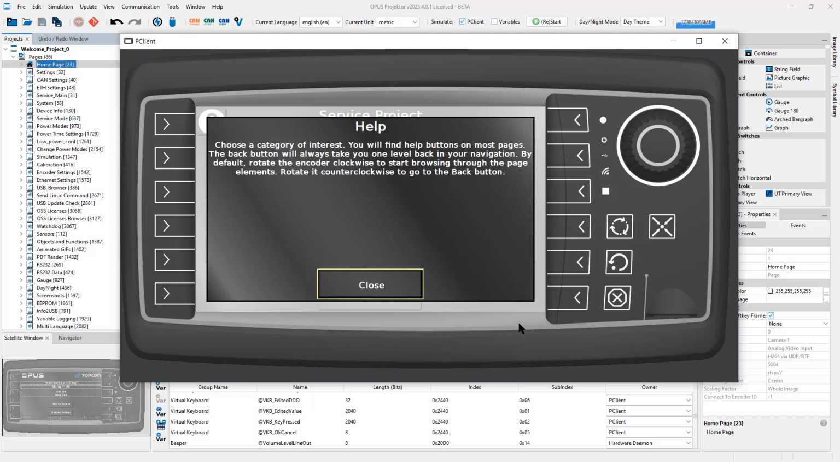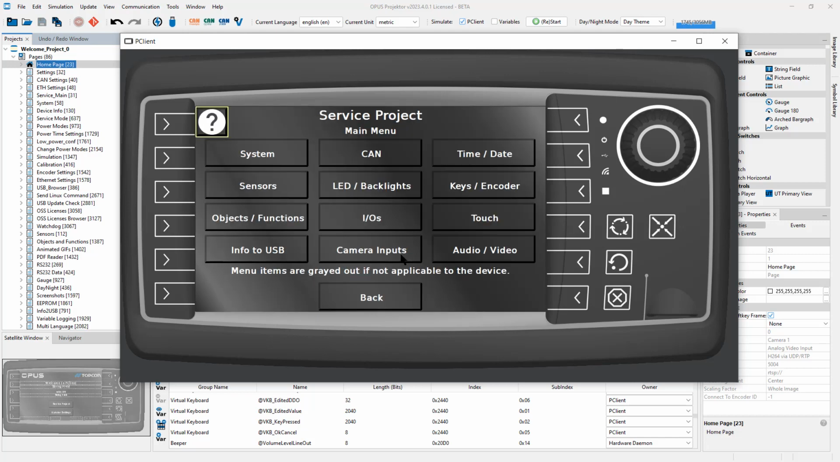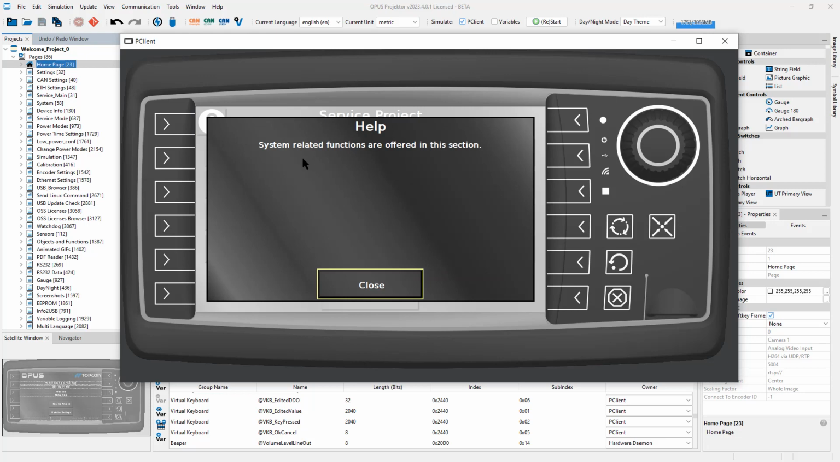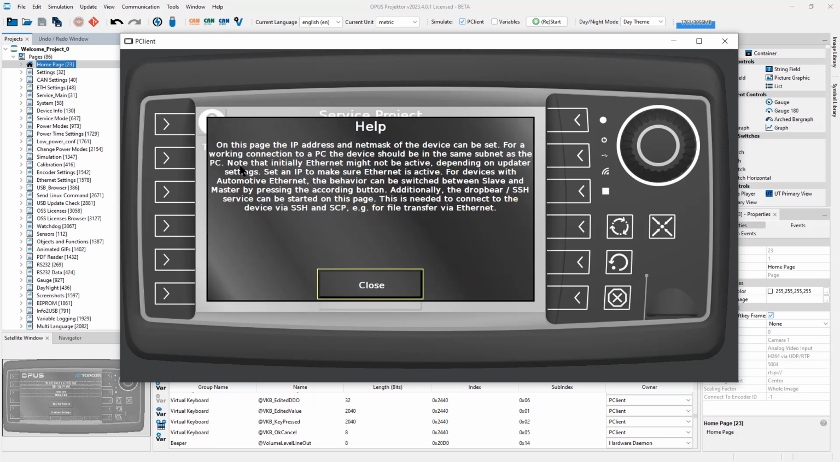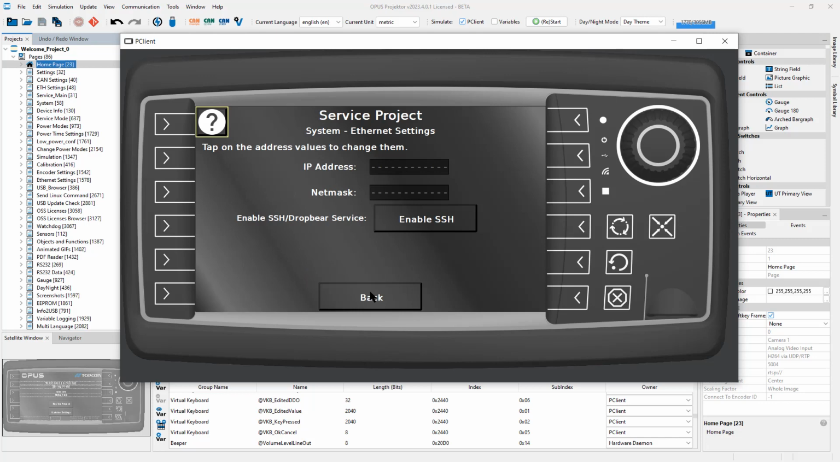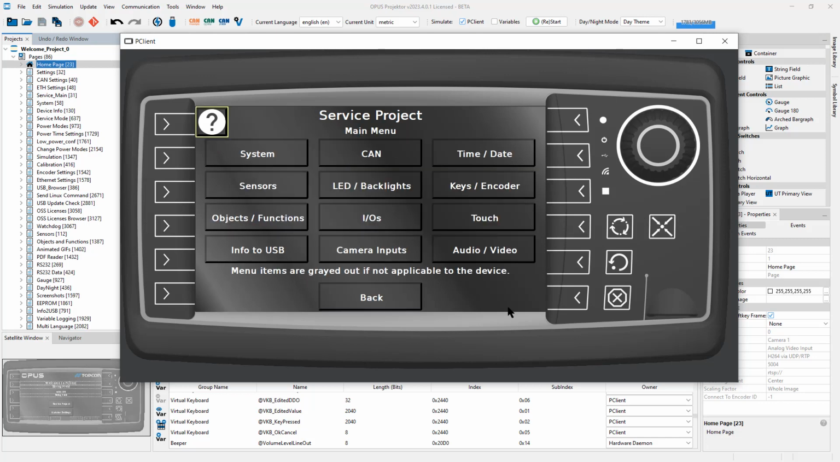Maybe this is already something interesting, a help for your project. How did I do that? How do I know that I'm on this page now? How do I know that now I'm on the Ethernet settings and I will display this text? Go and find out, have a look at the help button events and you will see. Let's go back to the main menu.